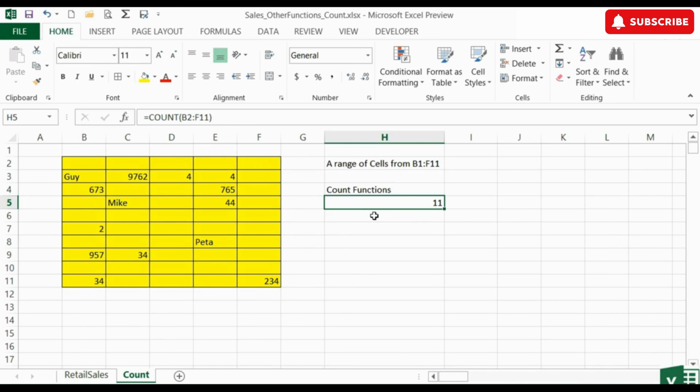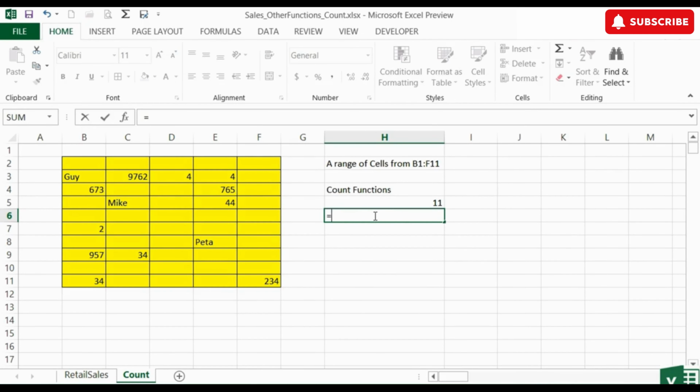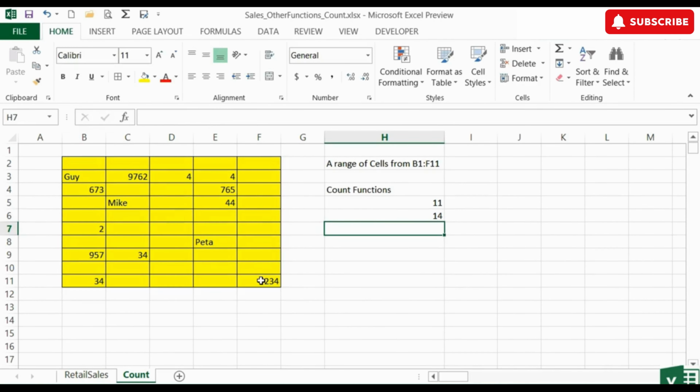If you wish to count cells that contain something, regardless of it being a number, text, or even a typed space, which can happen, then we use the COUNTA function. So that's equals COUNTA, open brackets, exactly the same as the others. It's a mathematical function, so all it requires is a range to work on, our yellow range there. So B2 to F11, return, and it says 14.